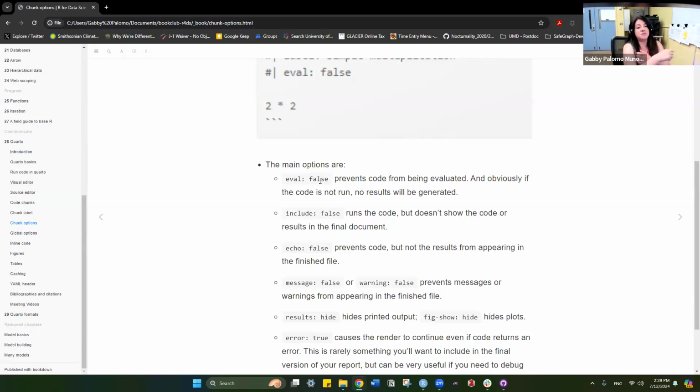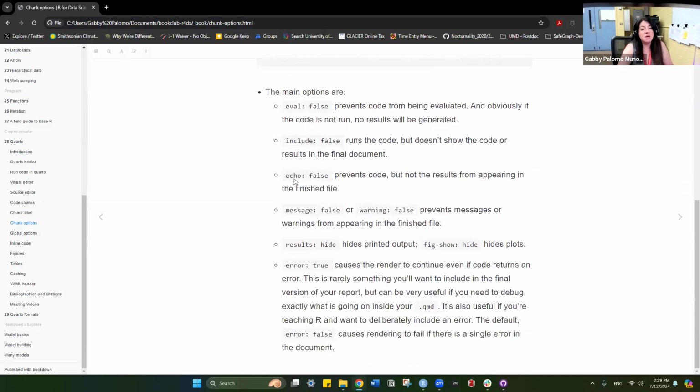Include false means that it's going to run the code, but it's not going to show it in the final document. Echo false prevents the code, but not the results, from appearing in the finished document. So you won't see the code, but you will see the results.